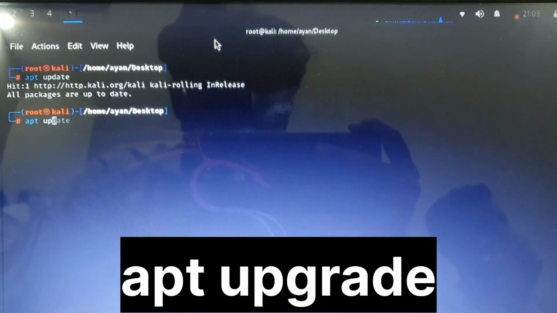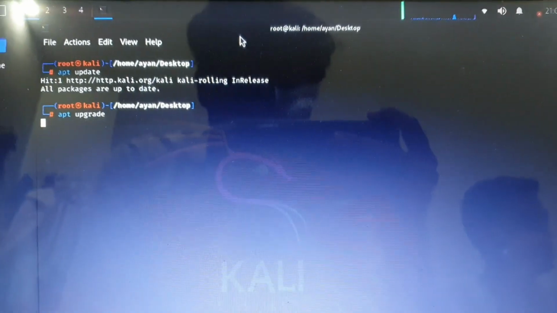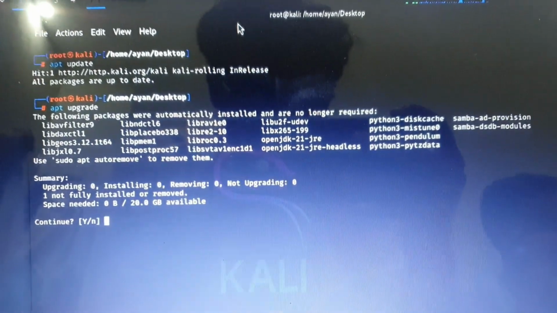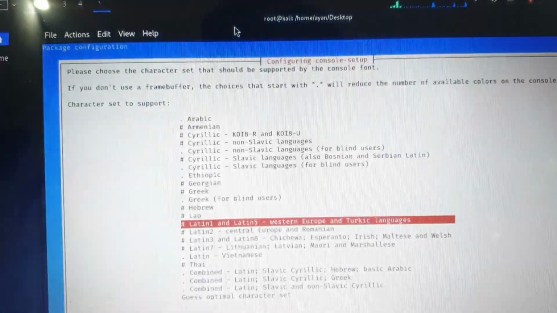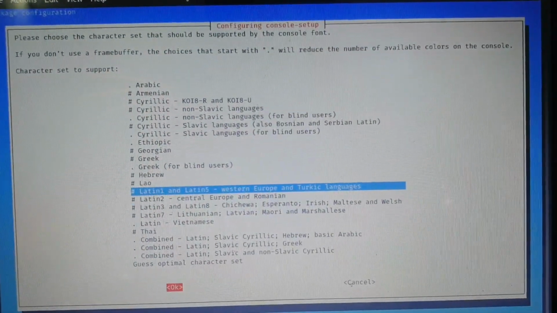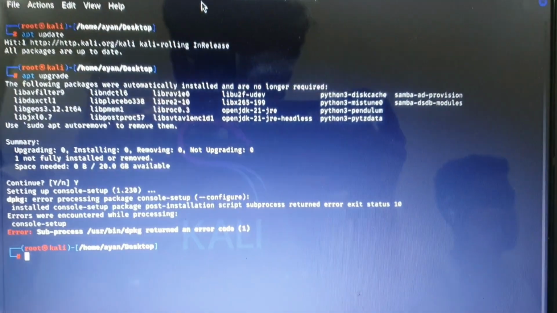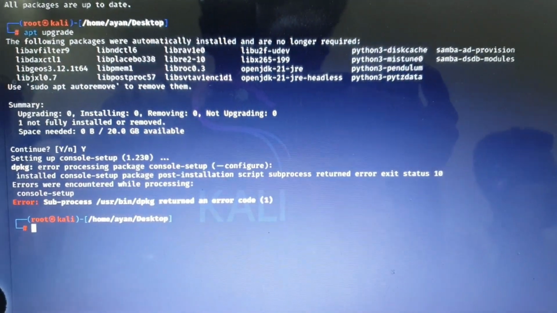Now we're gonna type in apt upgrade, and you can see here it says one not fully installed or removed. So we're gonna type in Y and hit enter. Here we can see this console opens up. Now if I cancel it, it gives me a subprocess error with return code 1. You can see it right there.